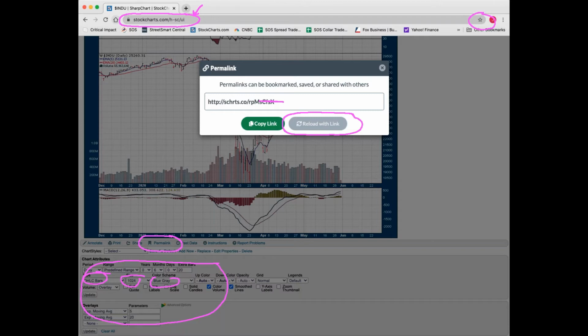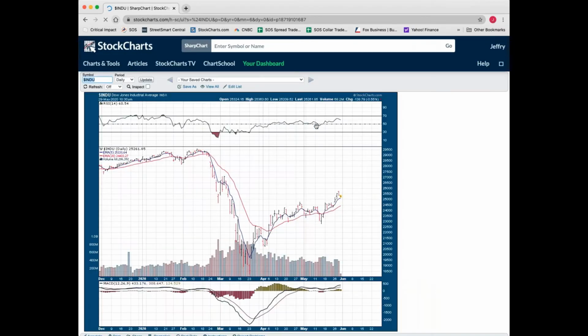Well, I have to turn off my pen. Hang on. Highlight this right here and copy it. And then find a notepad, find a Word document, whatever, and paste it somewhere else. Instead, I'm going to hit reload with link.